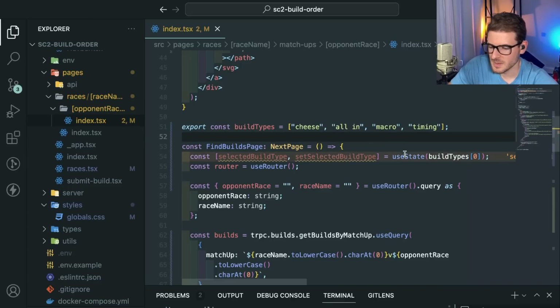In fact, I don't want people to default to cheesing. I think macro is kind of standard, right? It's like you actually want to play out a real game. You don't want to just do something cheesy. So I'll make macro first, and then I'll do timing, and then I'll do all in, and I'll do cheese. I want to put cheese last so people are less likely to just do a bunch of cheese games because I hate cheesy players. But anyway.